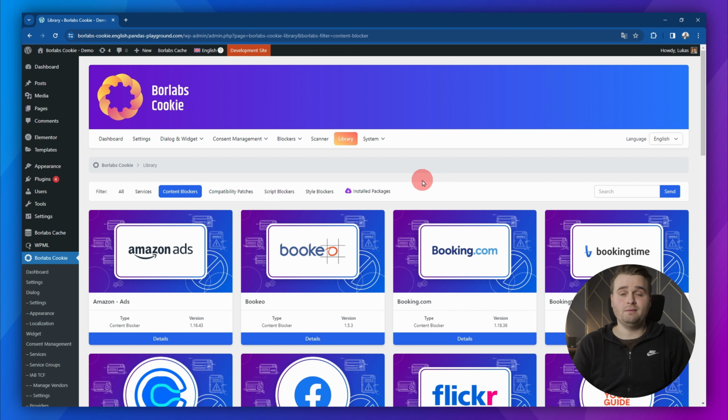So now let's move on with the tutorial and what you should do. You would start by using the search function to enter the name of your service and to see if the package already exists. If the package doesn't exist, you basically have two options. Option 1 is to contact Borlabs support and ask, hey, could you please create a new package for this service? The Borlabs team will then look at your service and possibly create a new package for it. However, you always have the option to create your own content blocker too. And this is what this video is all about.